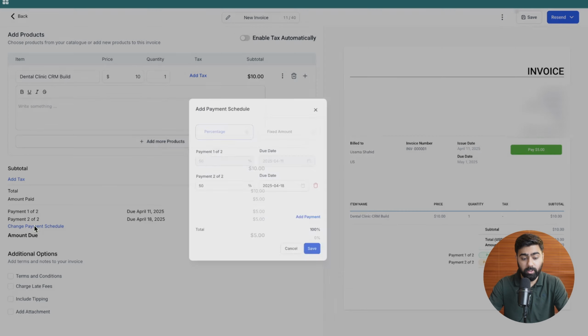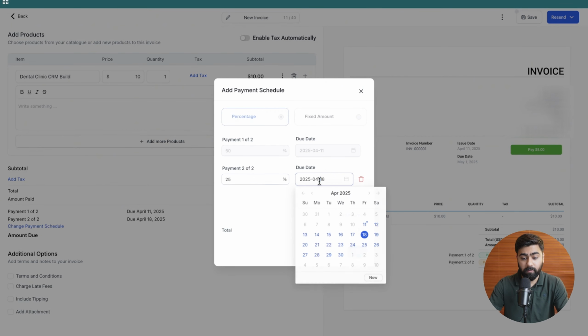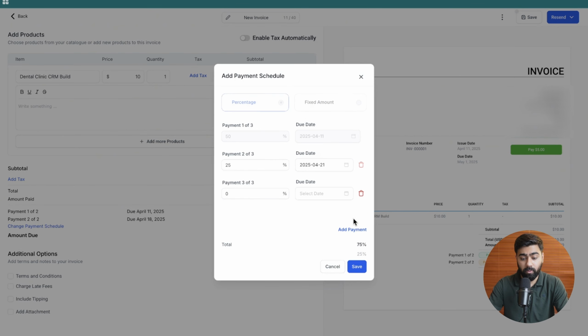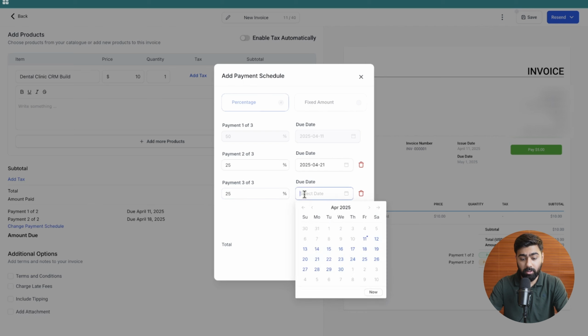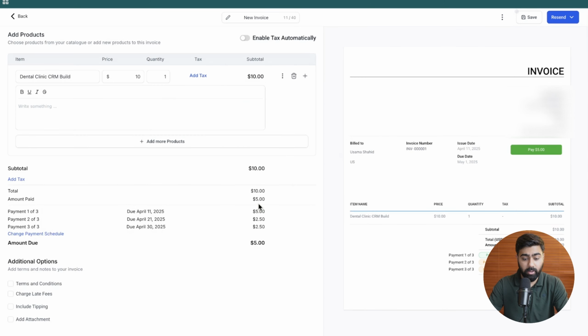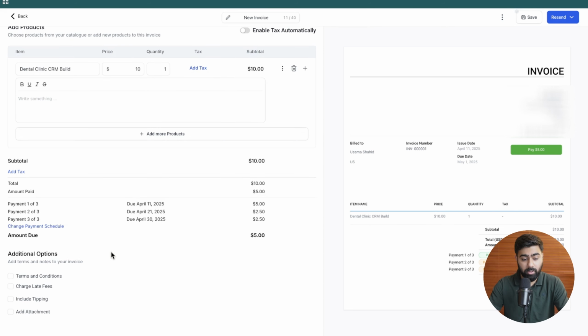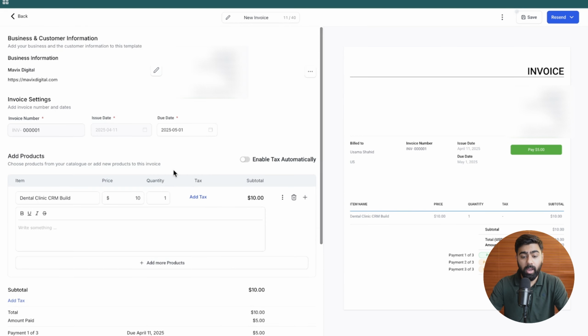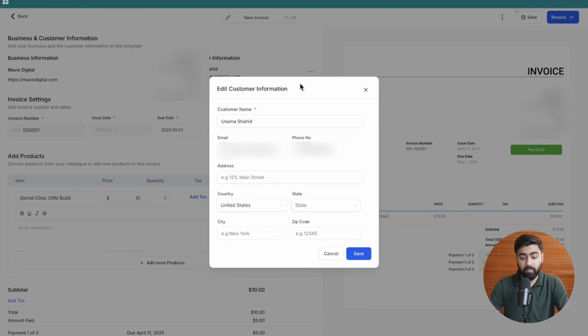And now if I scroll down here, and if I want to reflect the same changes that we tried to do before, we should easily be able to do this. So let's go ahead and click on save here. And now you can see we have been successful in this. And then you can still add some more things, like if you want to add terms and conditions or add one of these things in the additional options, you can easily do so. And if you want to tweak the customer information here, you can also tweak it here. So this is very easy to do.